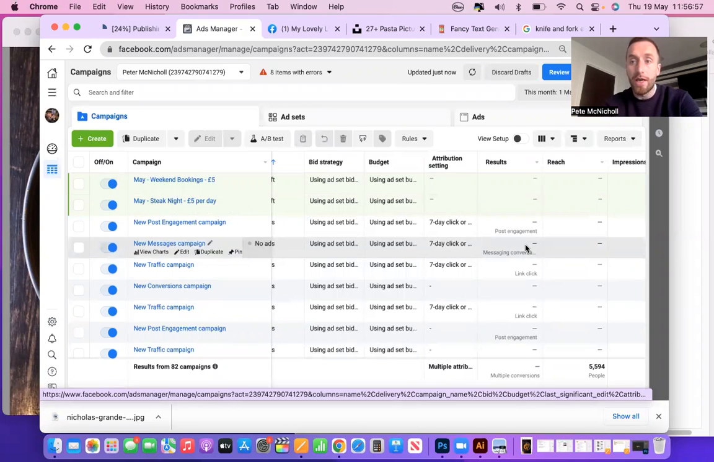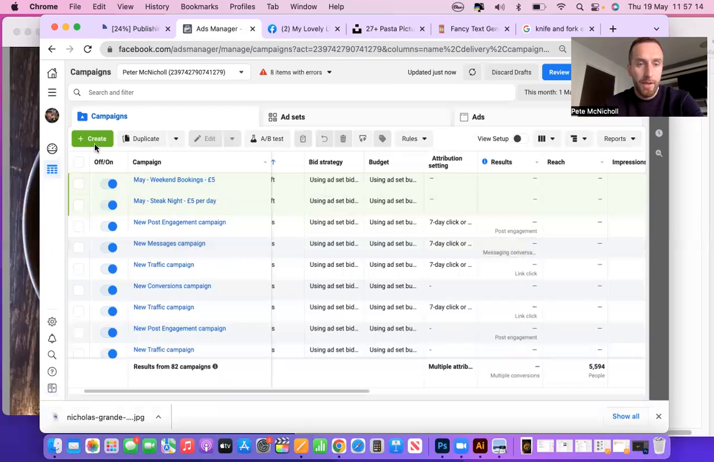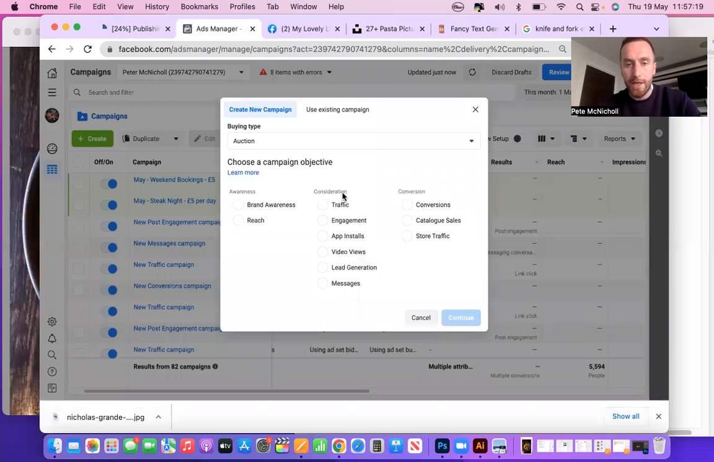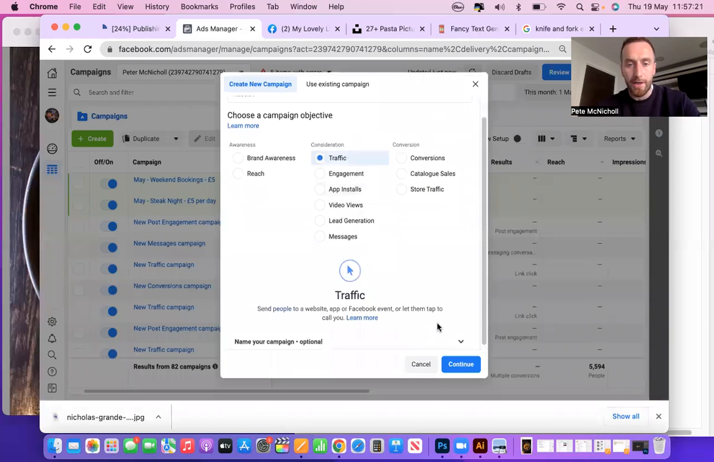Now I'm going to show you guys how to drive traffic to your website, to your booking engine that's on your website. Okay, so we've done everything already. We've created the content, we've created the copy, we've got the image ready, we've created the audience. Now we simply go to create a new advert, just like before. But instead of using engagement, we're going to click traffic.